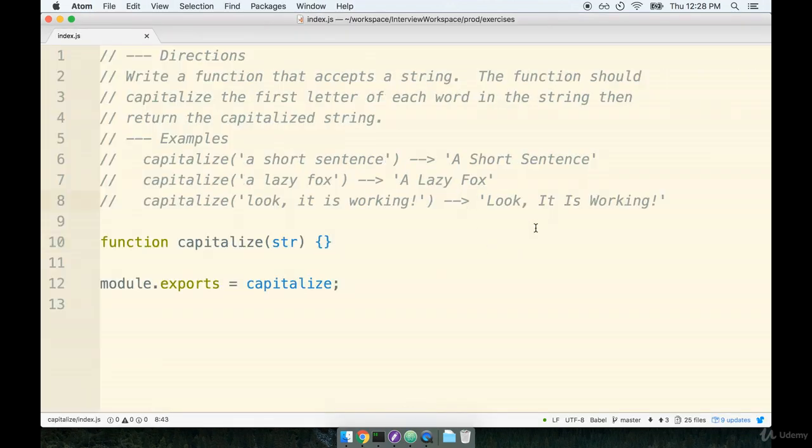Now, this one is a little bit more straightforward, but I think that it's one that appears at first glance to be very easy, but in practice, it does require at least a little bit of thought. So the goal is to write a function that takes a string. We want to capitalize the first letter of each word in that string, and then return the capitalized version. So for example, a short sentence, which is all lowercase, should turn into capital A, short with the capital S, sentence with the capital S. So essentially just capitalize the first letter of each word.